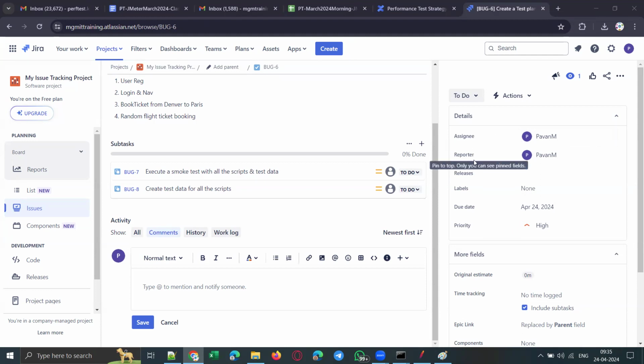Understood? So if you found some issue in your application, the reporter should be your name. And whoever needs to work on that task would be the assignee. Whoever needs to work on that task, their name should be given in the assignee column.